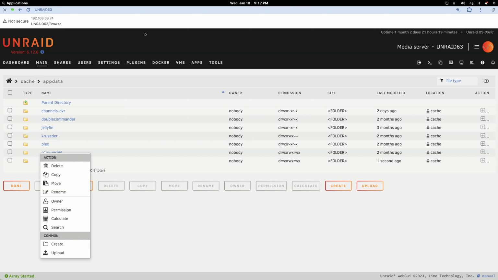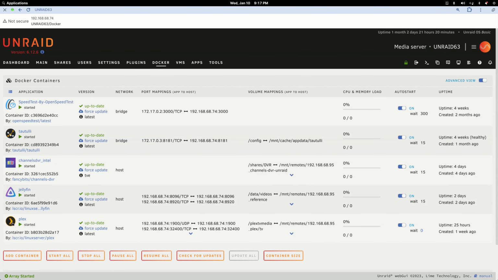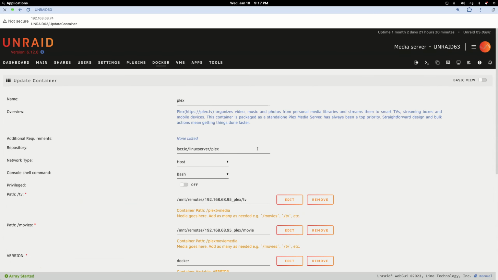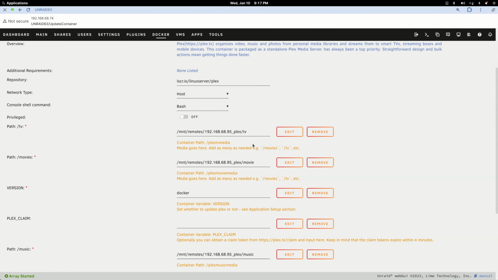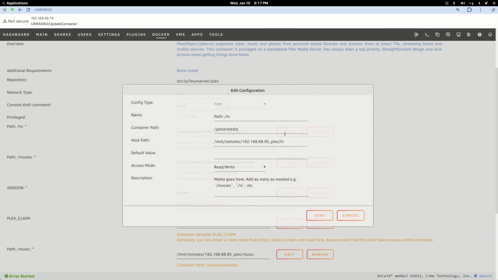My Unraid Plex container video will show you how to set up your paths. And if I edit my Plex container, here are my mount points. I have one for each library because that's how I had it set up on my Synology NAS. And if you go into it, this is the container path. This is what it will look like in Plex server when you go to look for your new paths.